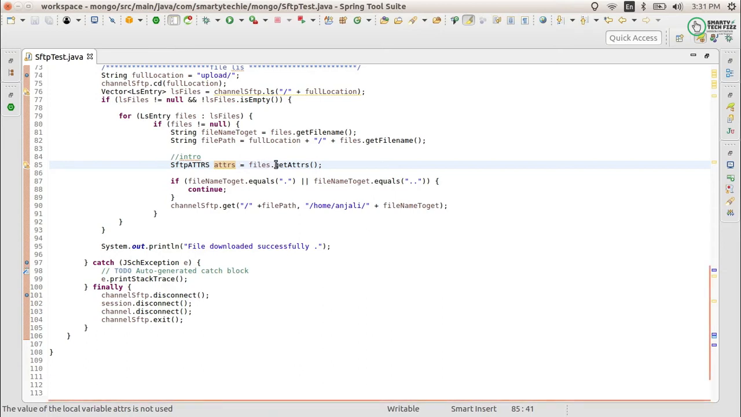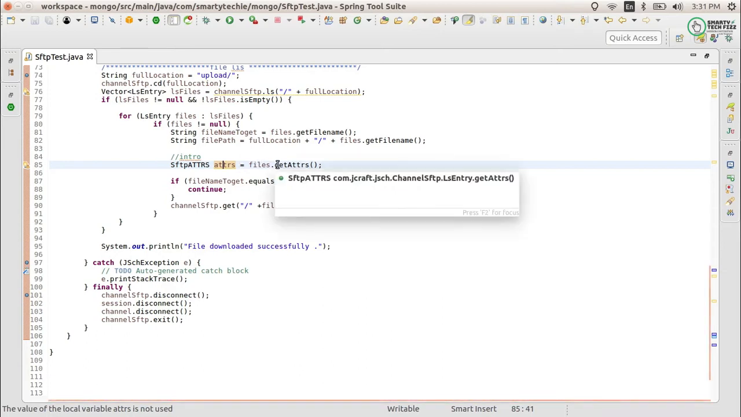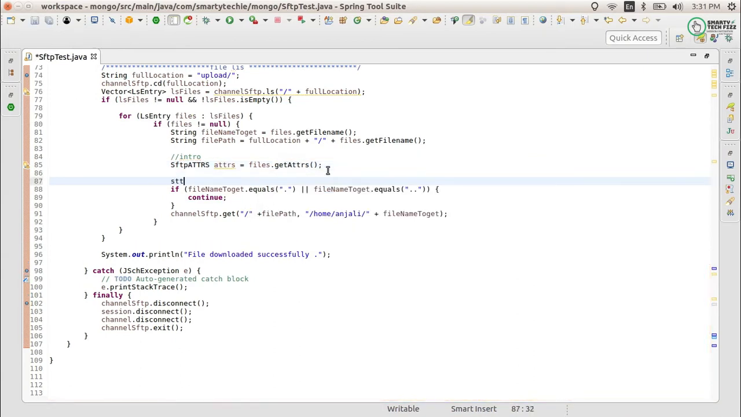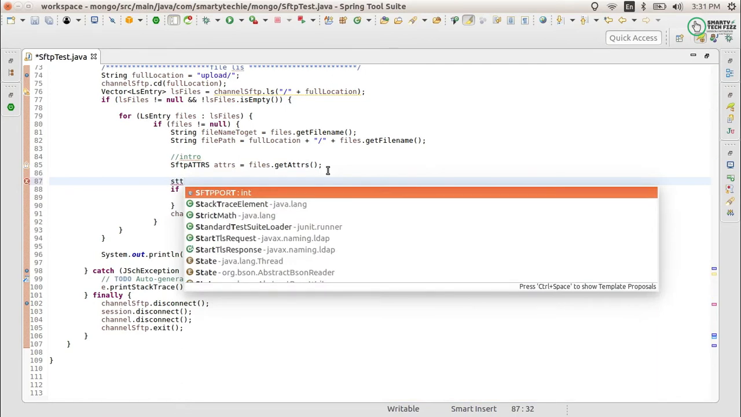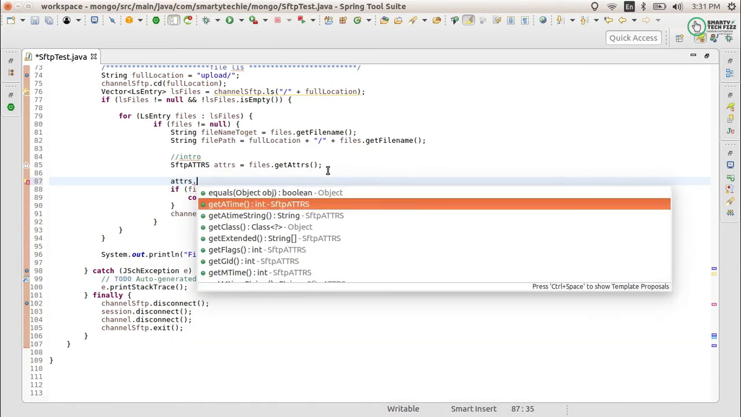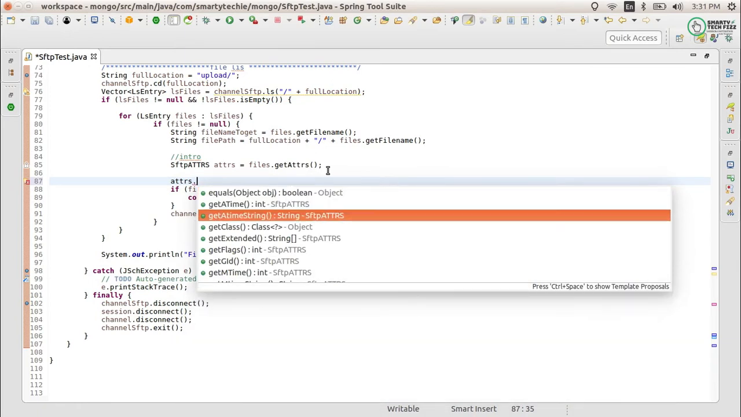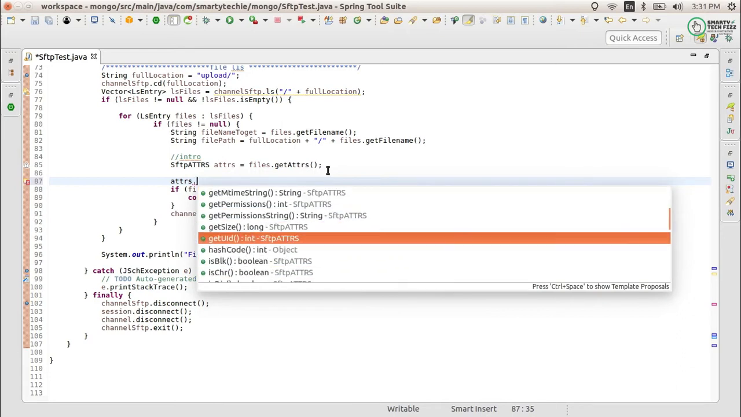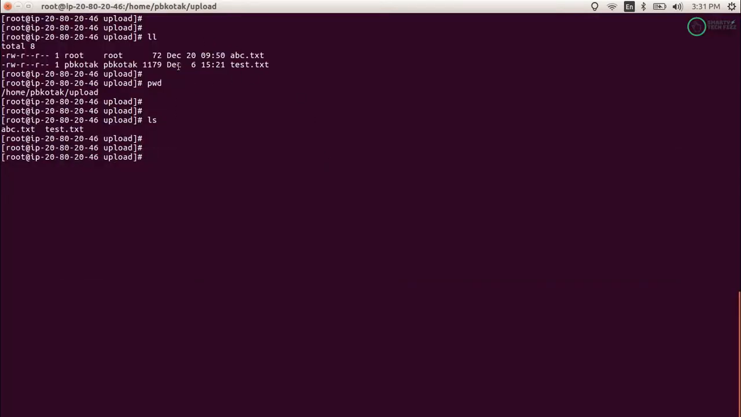So this is regarding the file attributes. What are the file attributes we have? We can get the access time, the last access time, the last modified time, and multiple other attributes. Let me show you here. If I type S dot, you can see last access time, the access time in string format, get extended, flags, modified time, permissions, get size, UID. There are multiple file attributes you can see in the remote server.